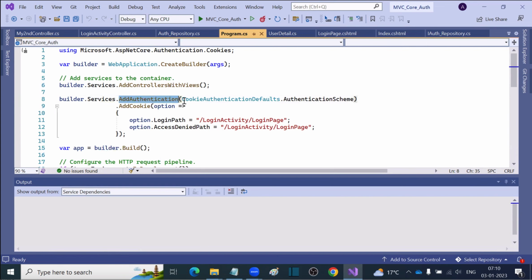So builder.Services.AddAuthentication, this one you have to write, CookieAuthenticationDefaults.AuthenticationScheme, and inside that you have to give some expression that adds the cookie. If by chance that cookie is not matching during login, then redirect to this page, and if by chance it is not matching while accessing the target path, then access denied path, you should go to this page.